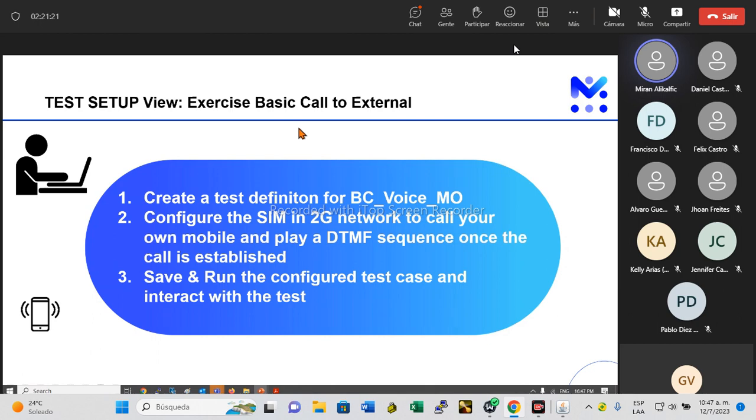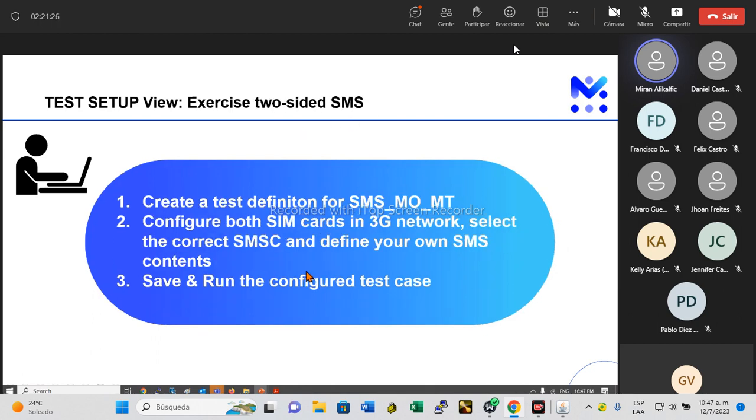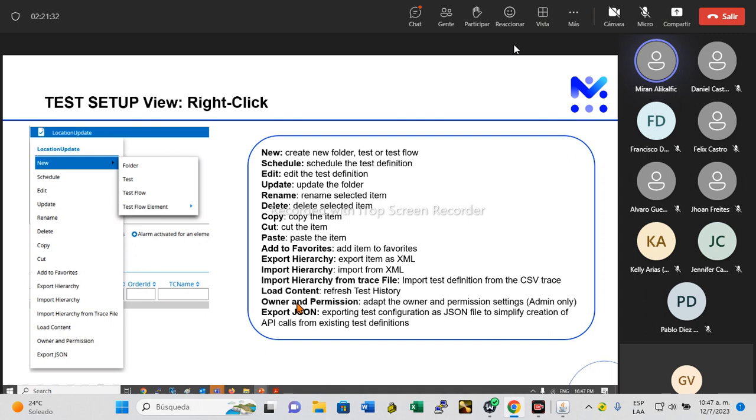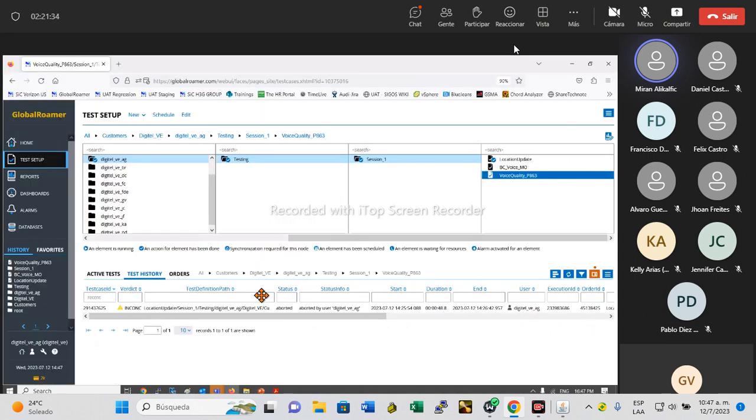Now, exercise: basic call to external. We have already parameterized it, maybe we will run it. Exercise two-sided SMS and exercise HTTP download. Okay, let's try to do that.